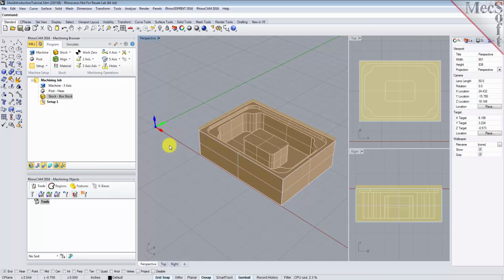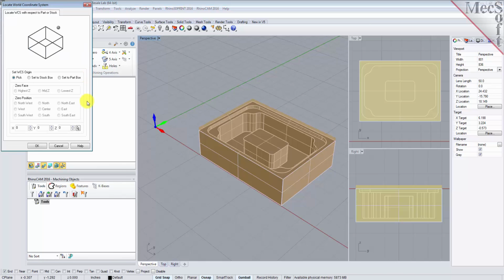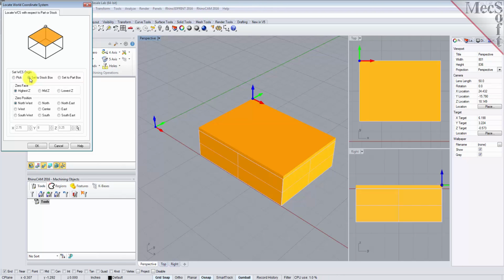This location defines the 0 point from which all toolpath points are interpreted by the controller. From the Program tab, select Align, and then Set World CS. Then select Set to Stock Box. Then set 0 face to highest Z and 0 position to southwest corner. This sets the machine home to the top of the stock material and the southwest corner of the stock geometry.